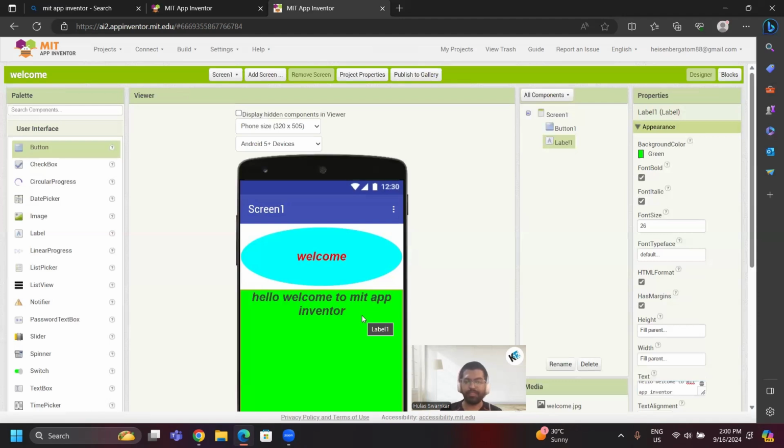At the starting point, I told you one thing. Whenever you want to create an application, we need two things: the designing part and the backend part. The designing part we have done. In that we have added one button and one label. Now we'll do the backend part, which is the coding part.